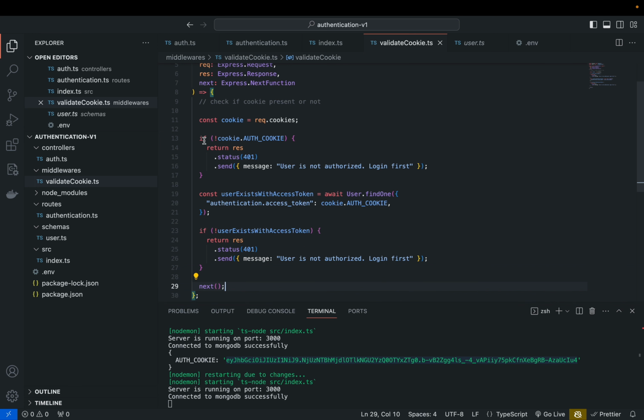So you can see the first task it is doing, it is checking whether you have a valid cookie or not, if you have any value inside this cookie or not. Okay, if you don't have, it's going to send this message that user is not authorized. And let's say if you have some value inside it, we are going to validate it by checking in our database whether this access token exists for some user or not. Okay, if it does not exist, again that means user is not authorized, login first, right?